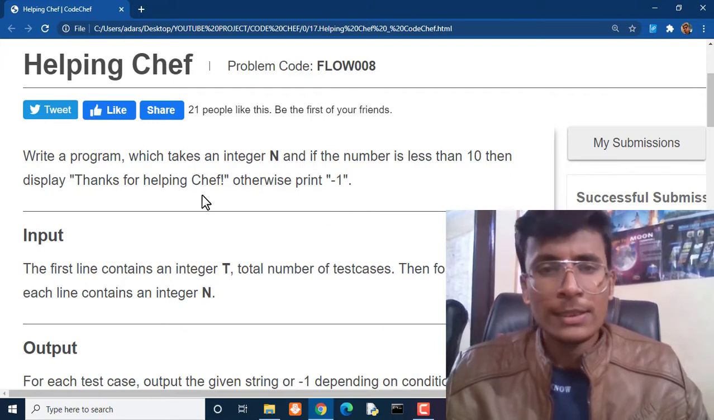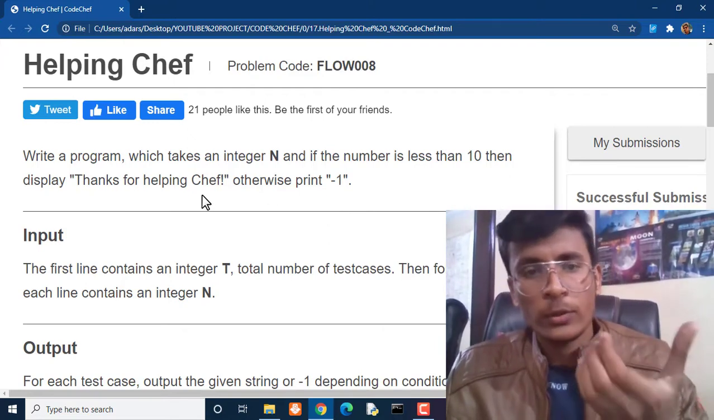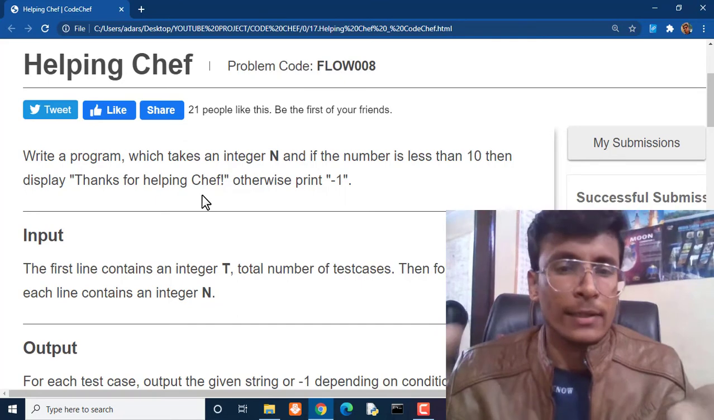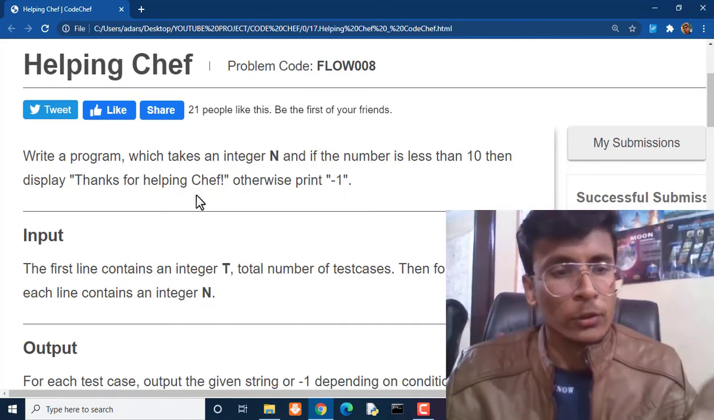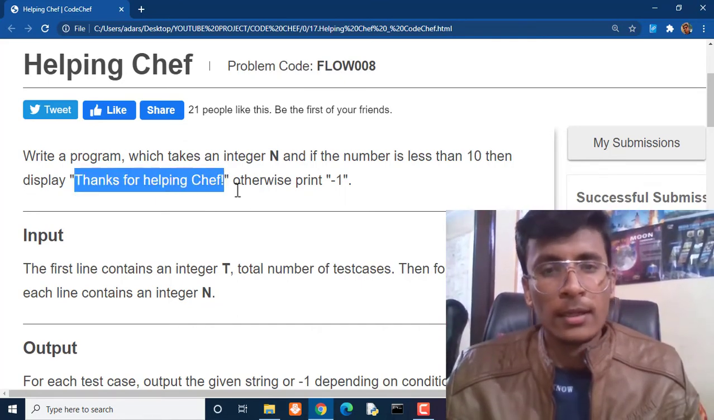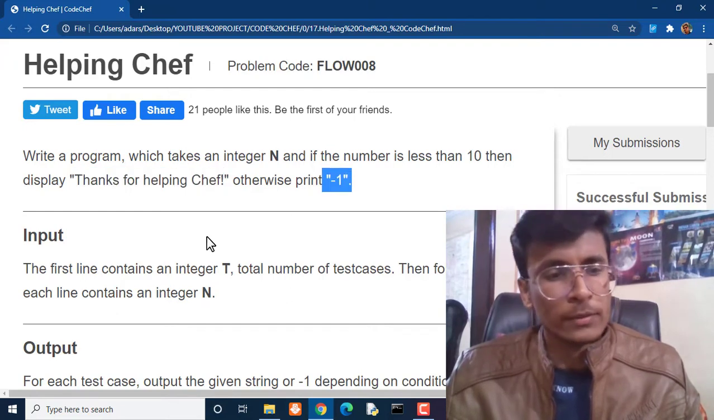So this is a very simple program. You are going to get a value of n, and if that value of n is less than 10 then you are going to print this thing, and otherwise you are going to print -1.